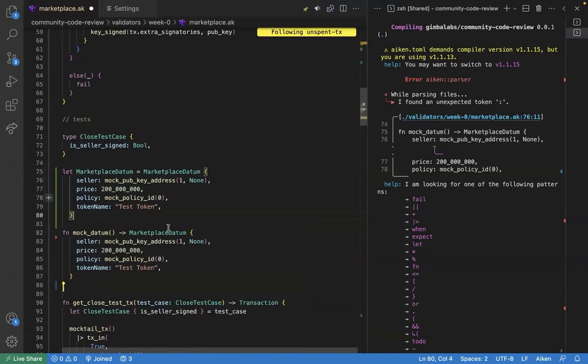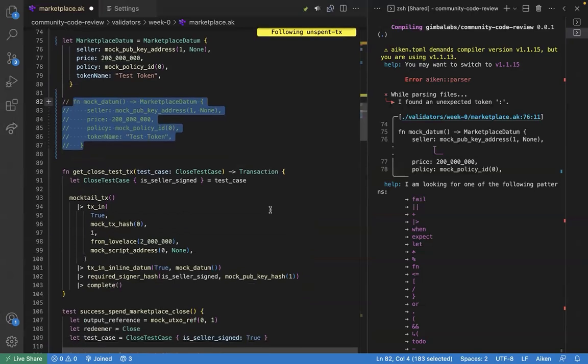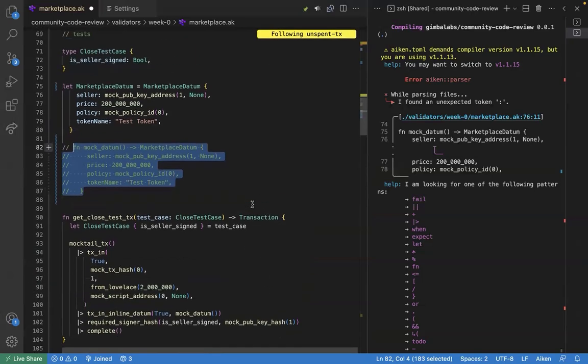What if we just use marketplace datum now instead of this? What do you think, unspent? I feel like that's right now. I'm sorry, give me a second. I can't control the thing. I'm stuck. Sorry.